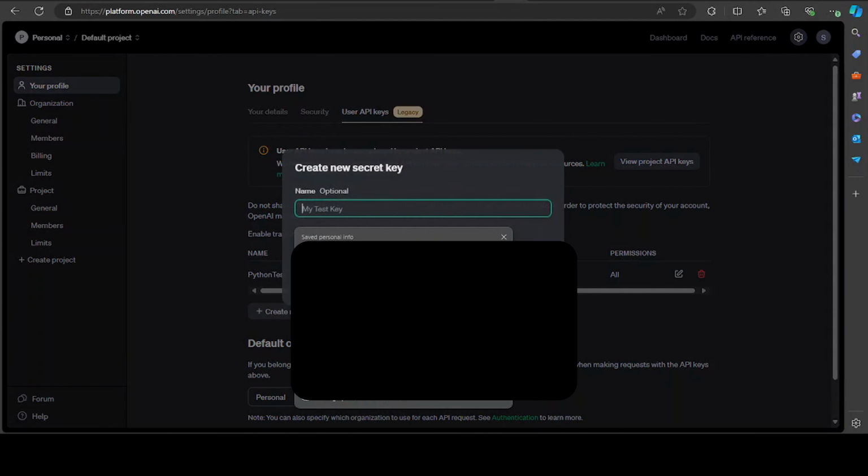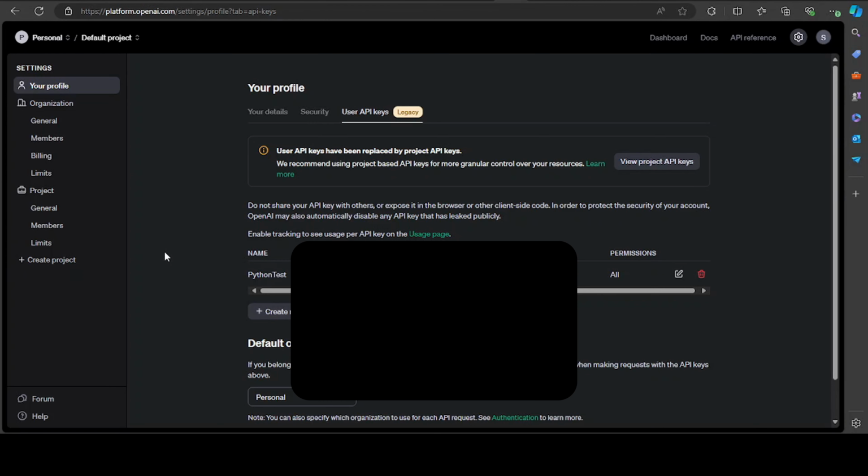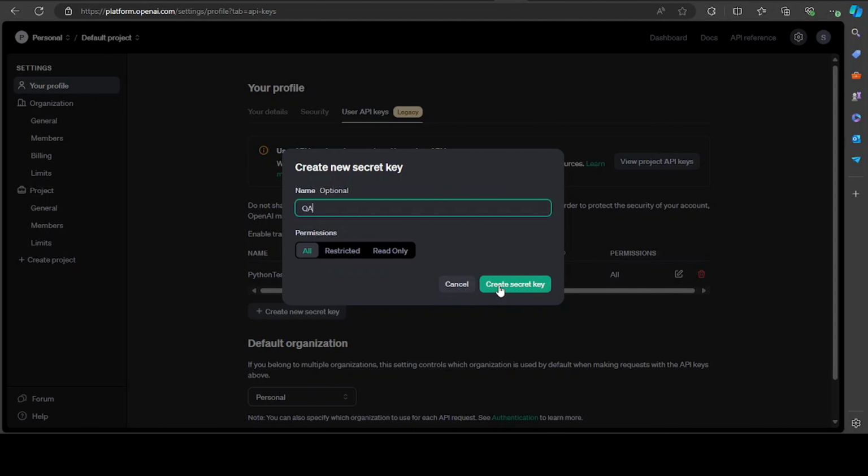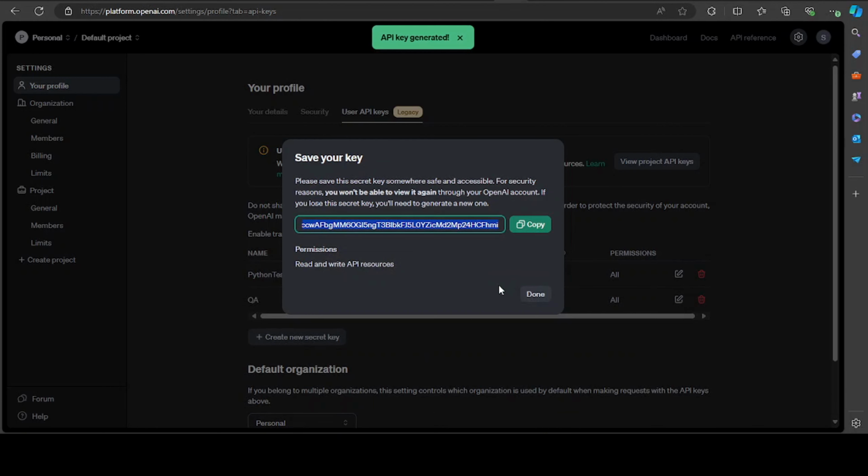When you click here, it will ask you to type something, and create secret key. Like we can give a name, QA, and create secret key. So this is the secret key. I'm not gonna use this secret key because it's visible. So you have to hide this secret key. Copy this one and put it in a file. I will show you where to put this secret key.